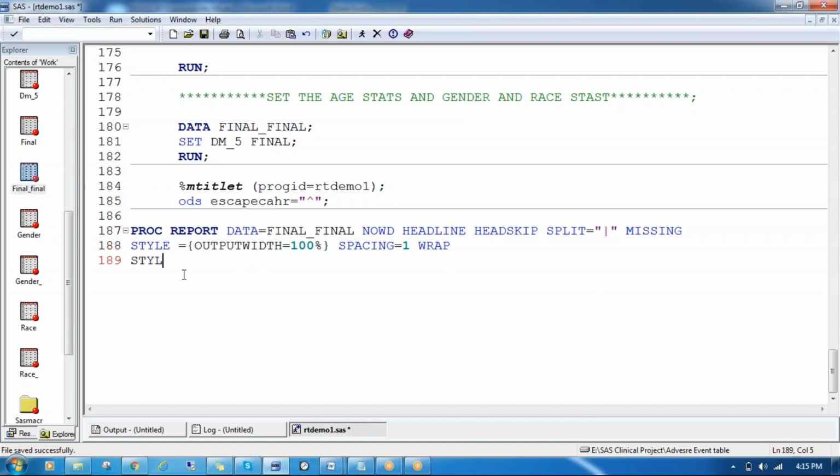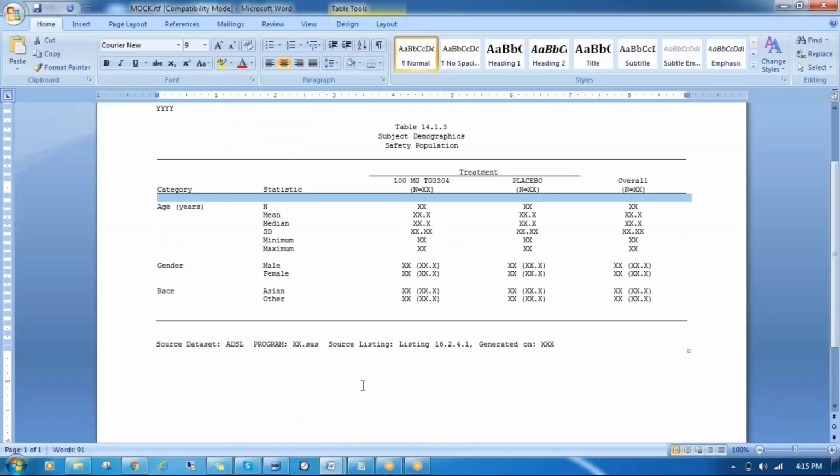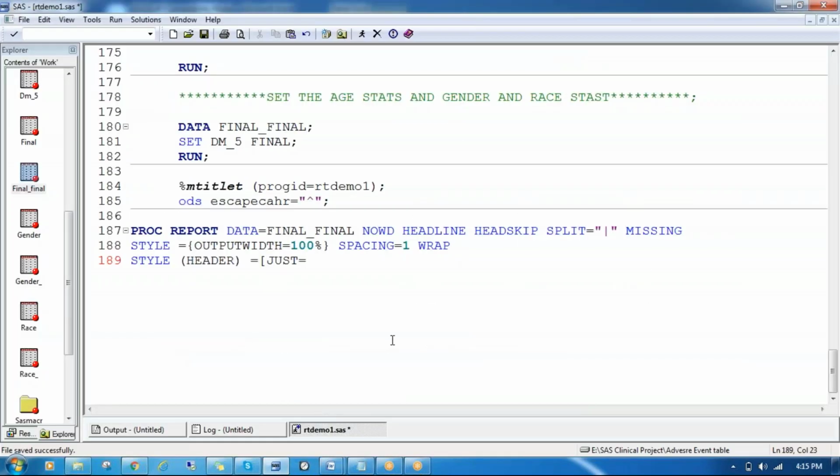And how the header of the overall table should be: the justification equals left alignment. You can mention CR left. As per the shell, everything is in a central alignment, so you can put it in a central alignment as well.